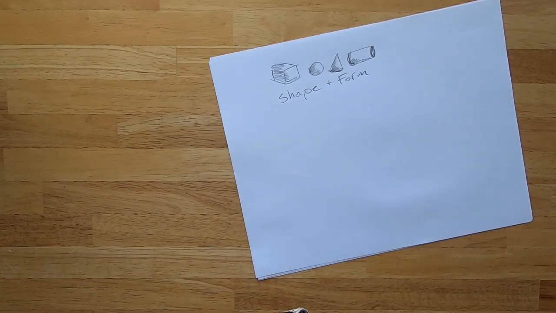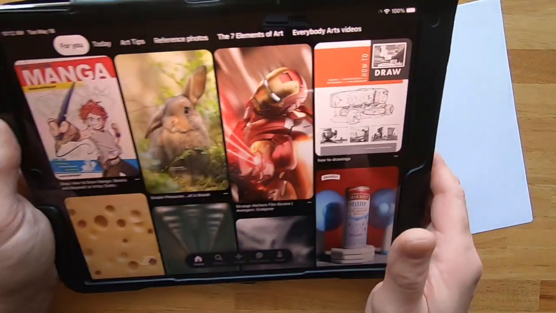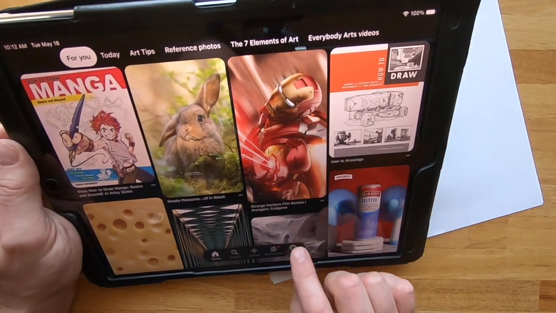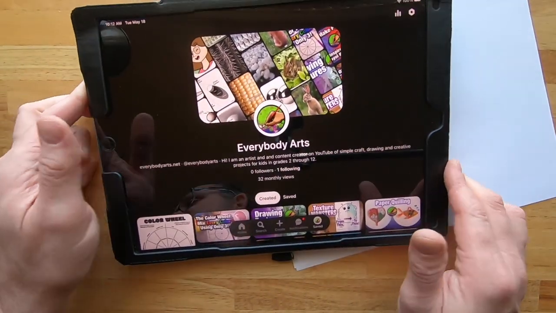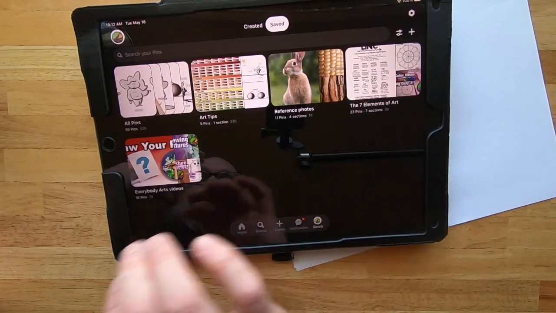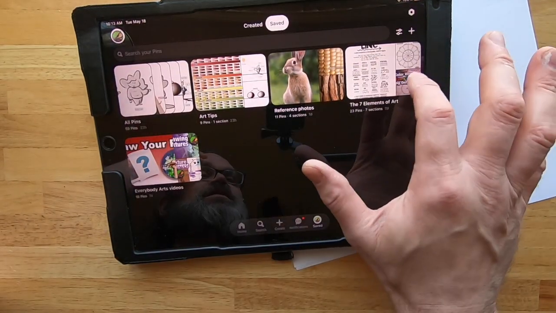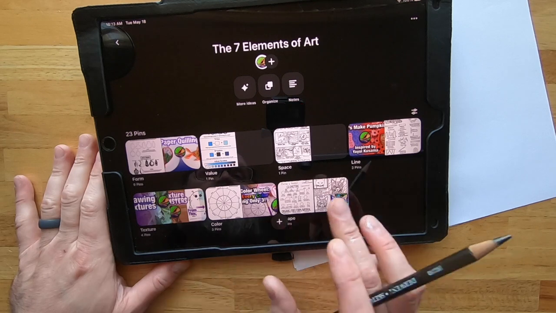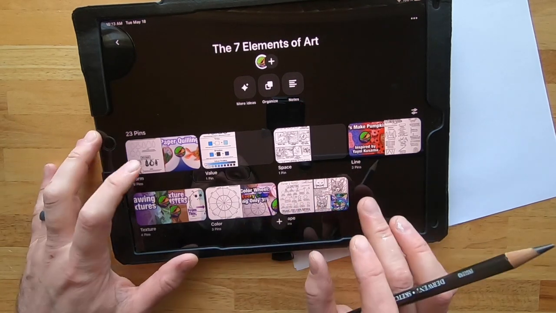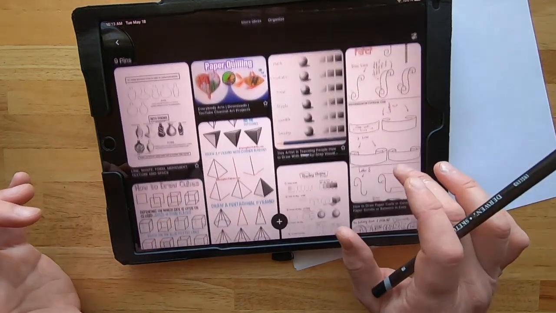When I was looking up stuff about shape and form, I looked up a lot of information on Pinterest, and I set up my own Pinterest page, my Everybody Arts Pinterest page. Here it is. This is what it looks like if you go there. If I click on my saved stuff, oh, look, see here, 7 elements of art. If you go into form and shape and things, it explains a little bit. You'll find a lot of stuff.